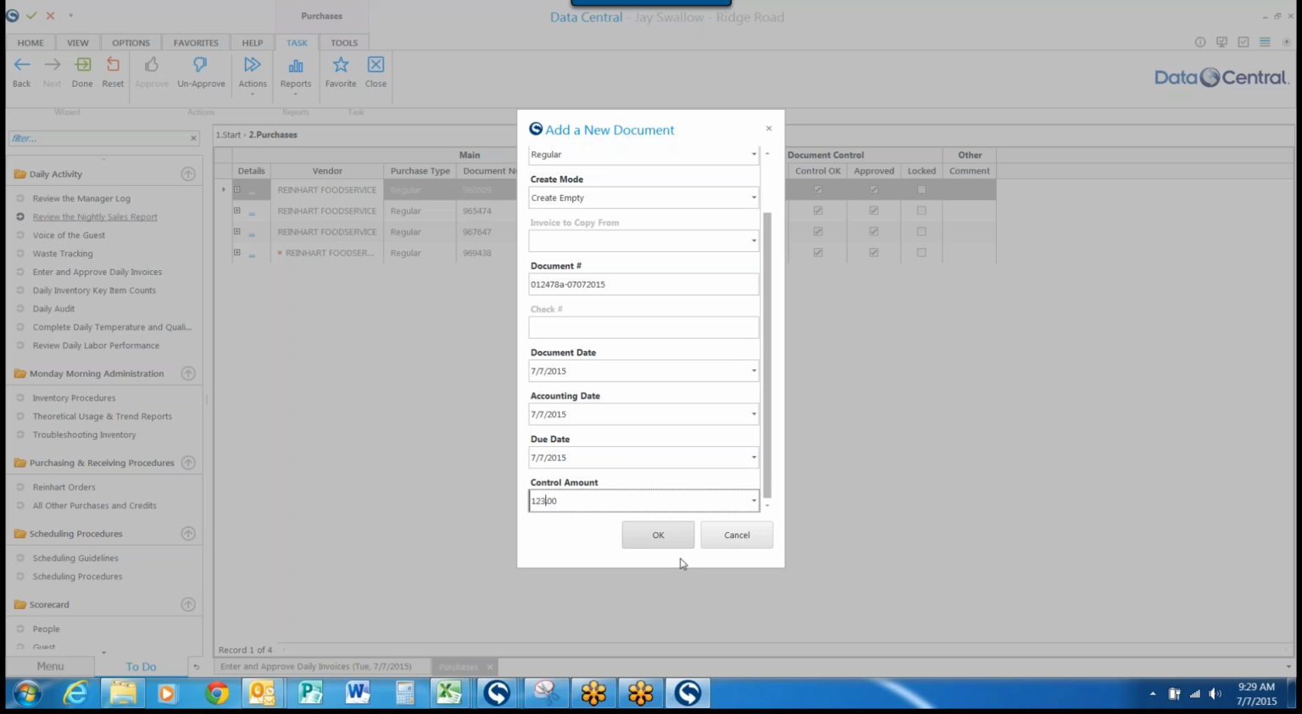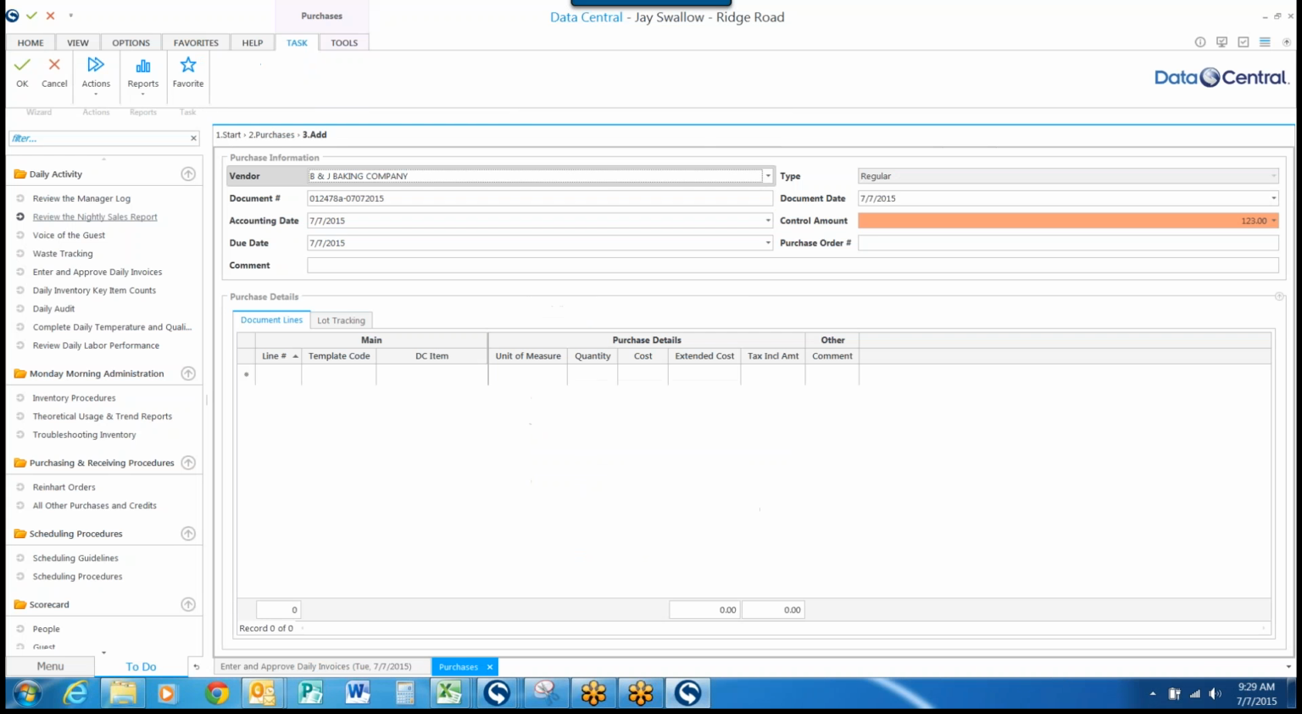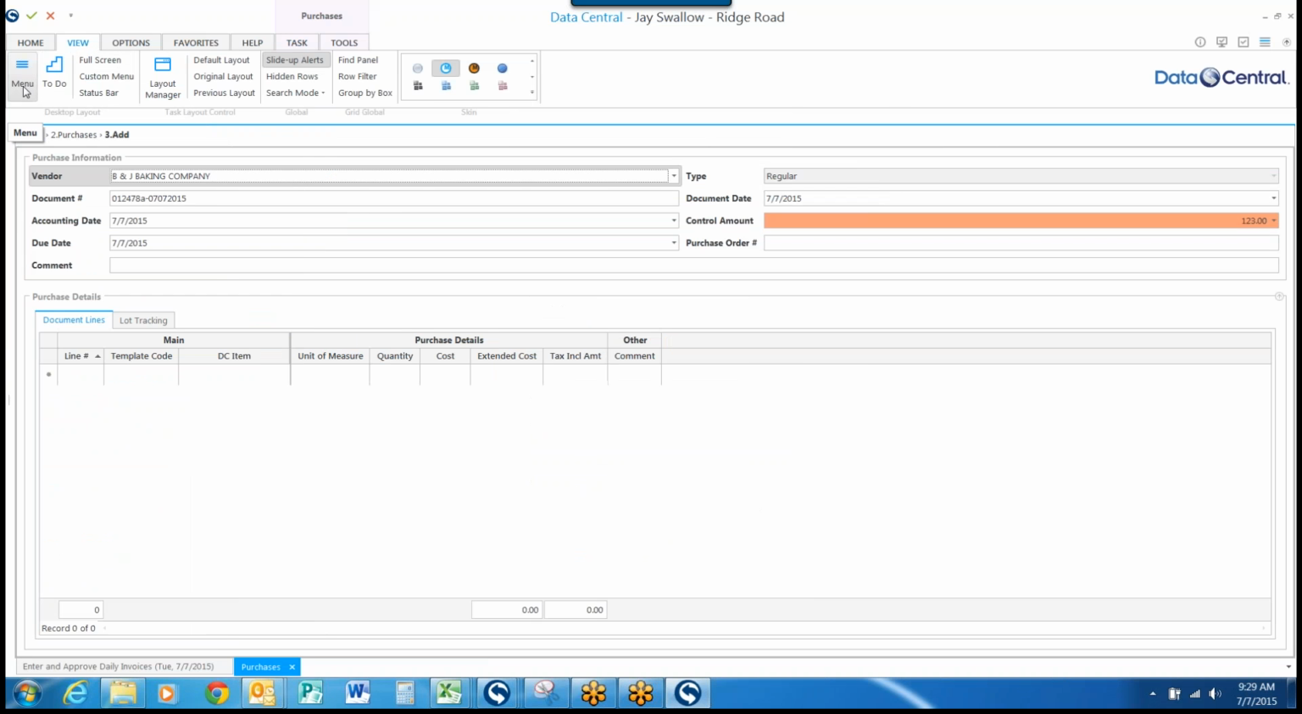Once you have entered all of this information, you will then select OK, and this will create an invoice. It will show you the vendor that you've entered, as well as the document number, the accounting date, the due date, and the document date, and that this particular document is regular or credit, depending on what you chose. The control amount is the total amount due on the document, and you will notice that this amount appears in a salmon color until the detail to match this amount is filled in down in the purchase details.